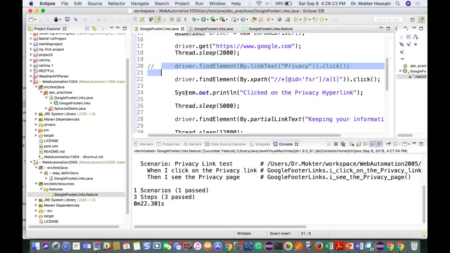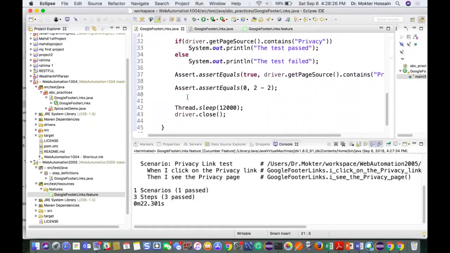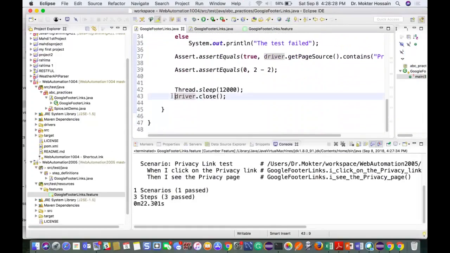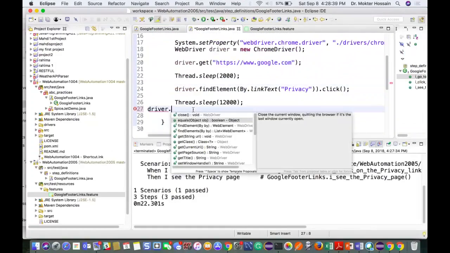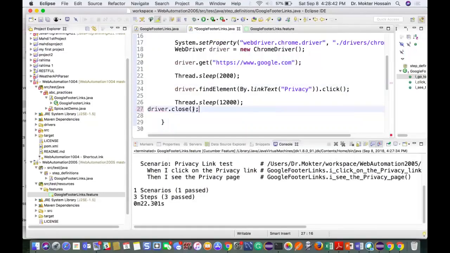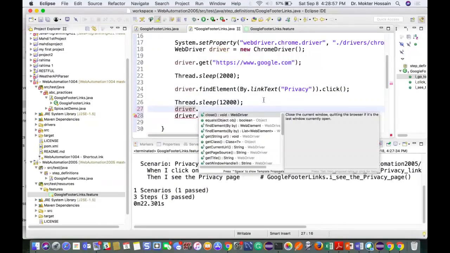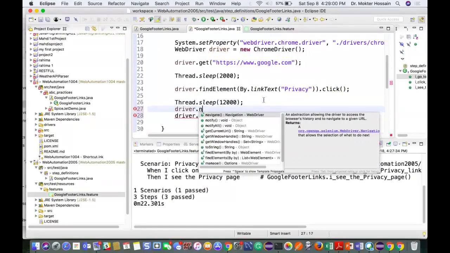So what was our code in order to close our browser? Driver.close, right? Okay, so then we can write that here. After waiting 12 seconds, we can write driver.close. Or you can do back. Driver.back. Is there any back method? I don't know. No, you can put navigate, navigate back.